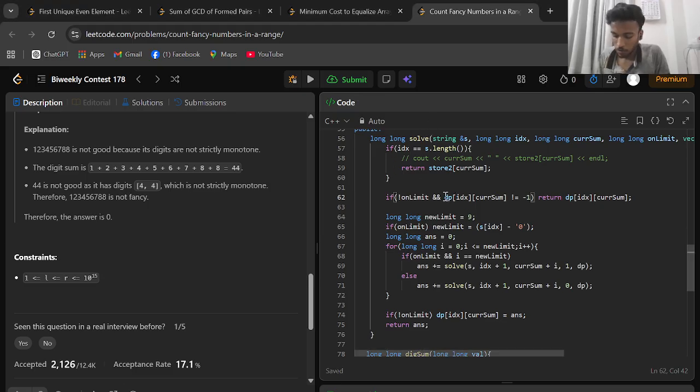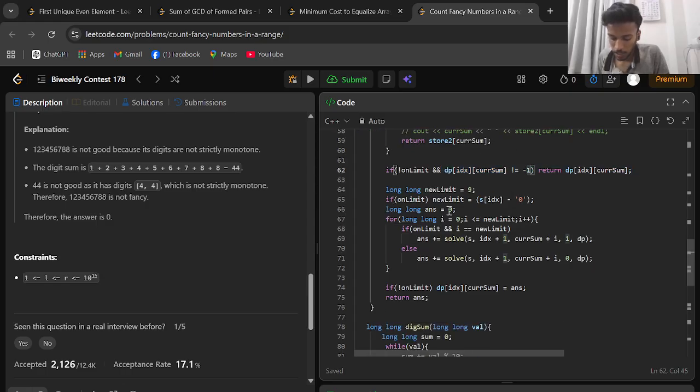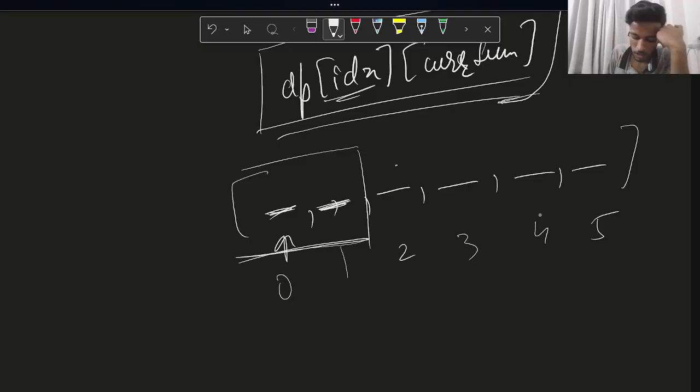So this is what dp of index comma current sum means. If we are not on limit, and I hope you know this format, we only return this if we are not on limit and dp of index is not equal to -1, then just return dp of index comma sum. Otherwise we keep on putting values based on the limit. Here anything can come from 0 till 9, from 0 till limit, and again here anything can come from 0 till limit, and we are trying and putting all of the values.